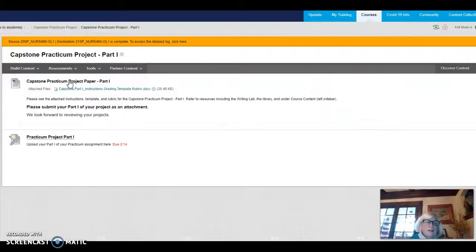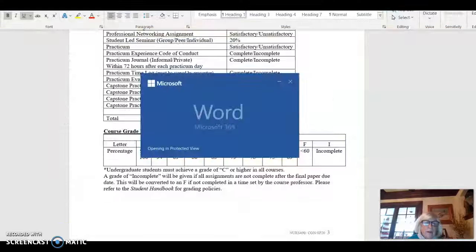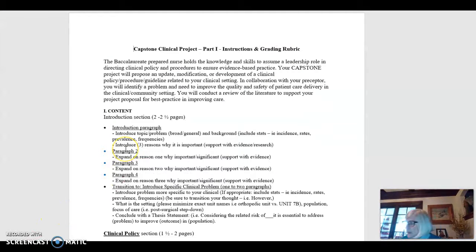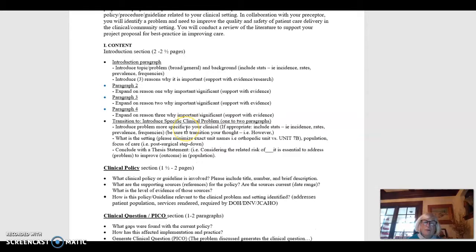What I want you to do is take a look at this part one. A lot of instructions on part one. And I think it's due the 28th of February, so you've got some time. But it kind of walks you through paragraph 1, paragraph 2, paragraph 3. And this really is the architect for your final paper. You have to find a clinical issue, who has control or jurisdiction over that clinical issue, how do you get involved with them, and how do you propose a change in the clinical issue to make it better.